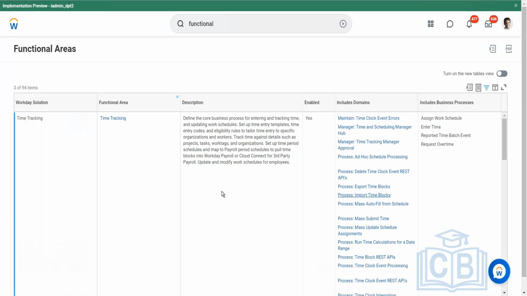Okay, all right. Let's move. Functional areas include domains and business processes, right? Correct. This particular domain the people have access to. A functional area is a module, and it comprises domains and business processes.